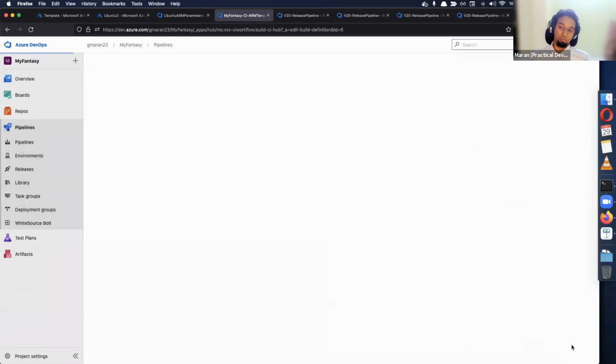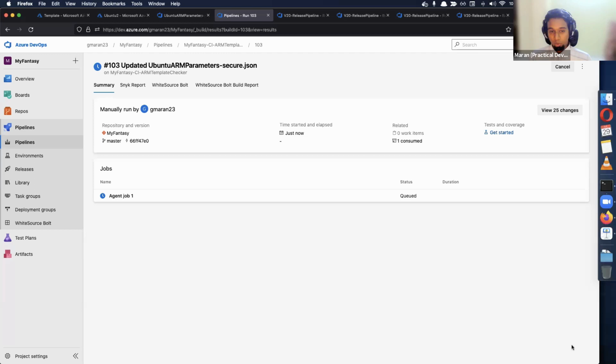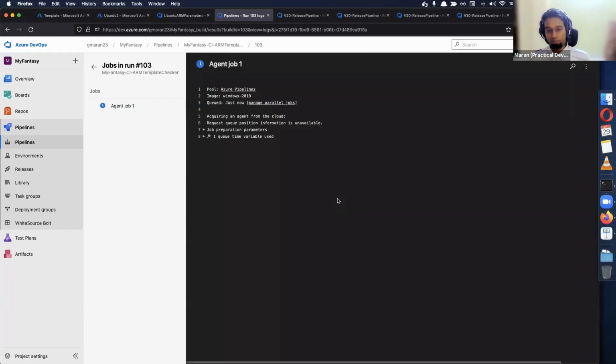And then we can also observe these results there. Now that's one of the things from an infrastructure as code perspective. You can use the ARM template checker to statically verify your ARM template files.